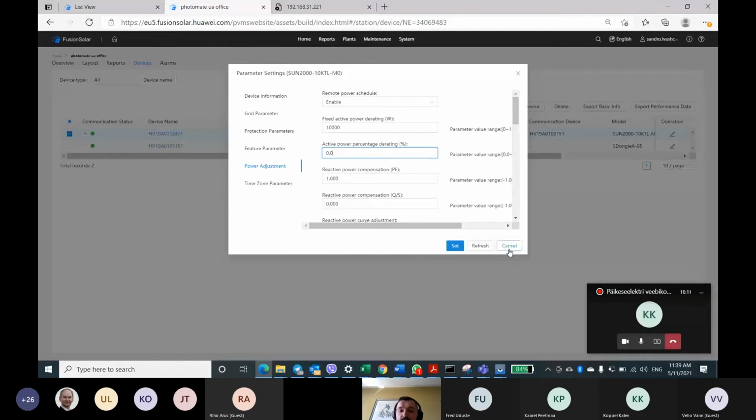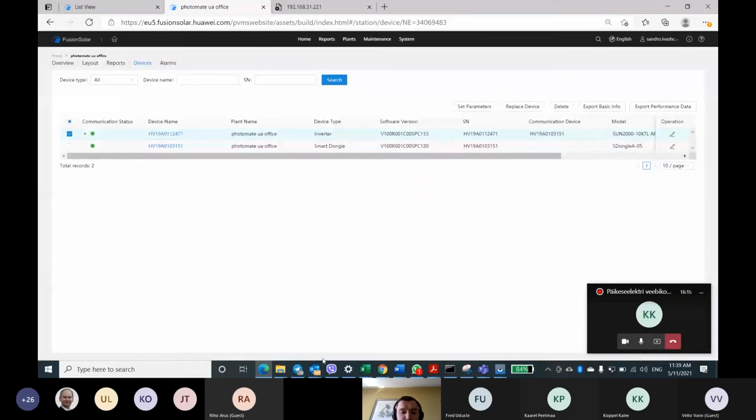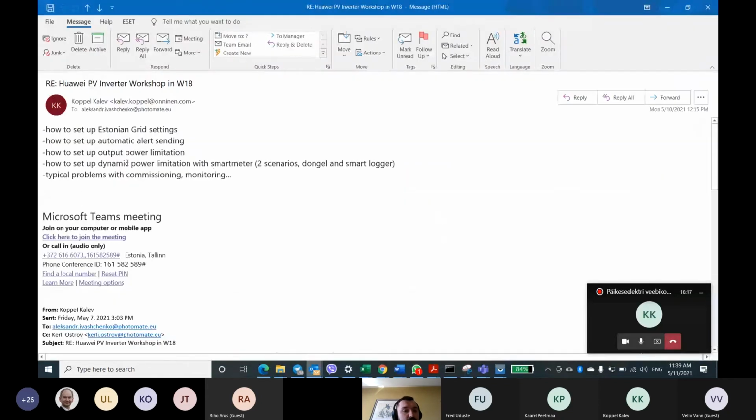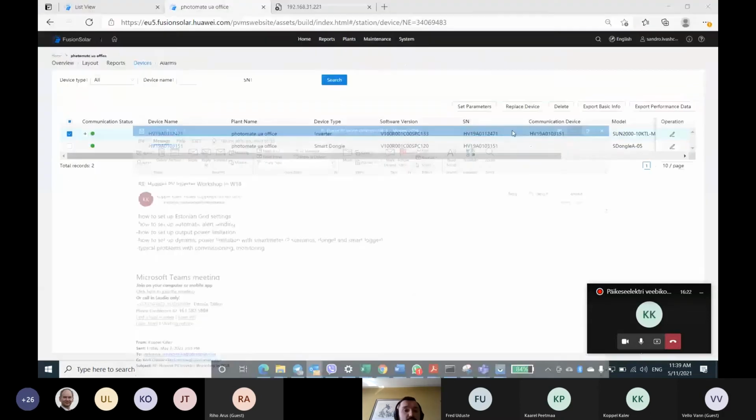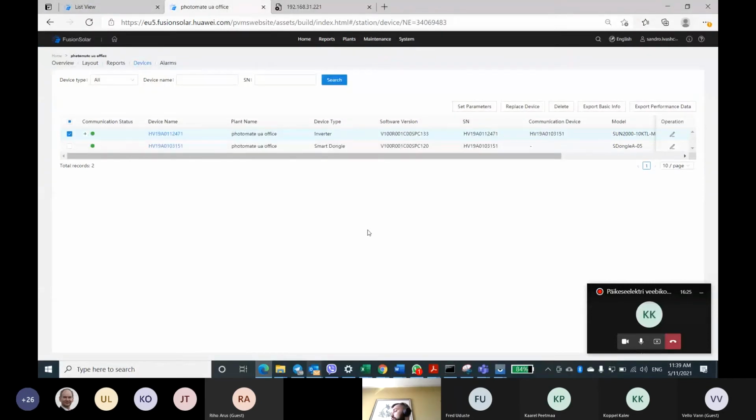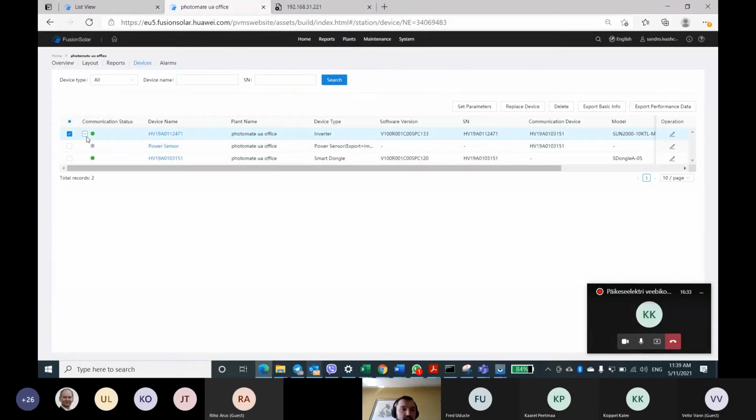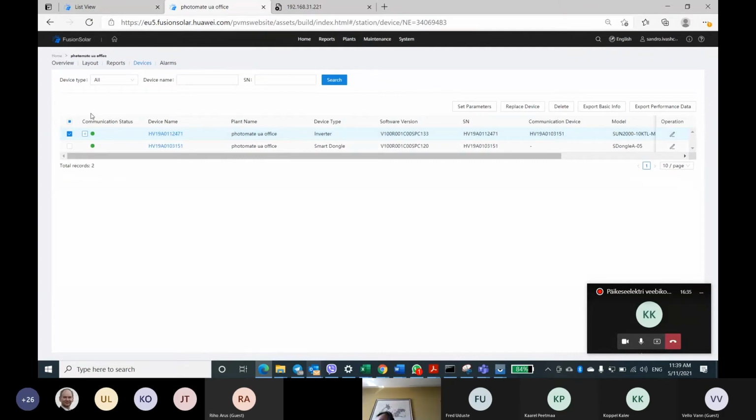The next one is how to set dynamic limitation, for when you have a scenario where you need it. Let me connect the power meter to the inverter, and I will show you, because now you can see that the power meter is not online, but I will connect it and we'll resume back. One second.